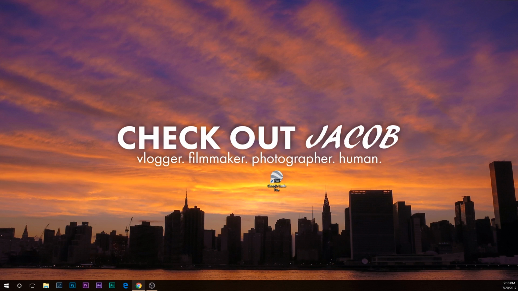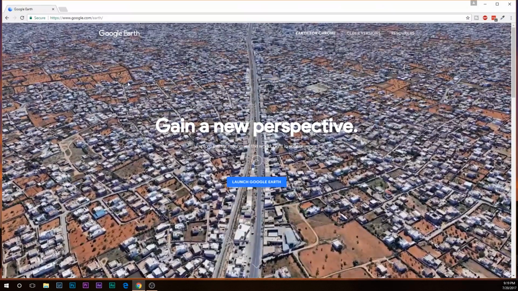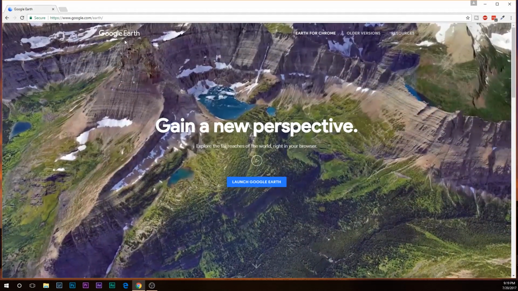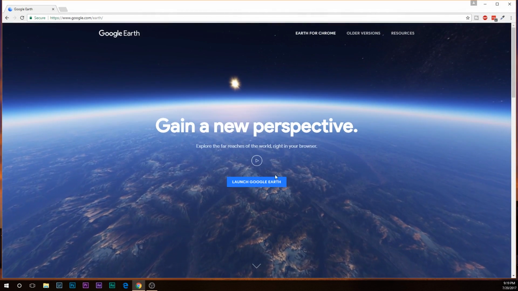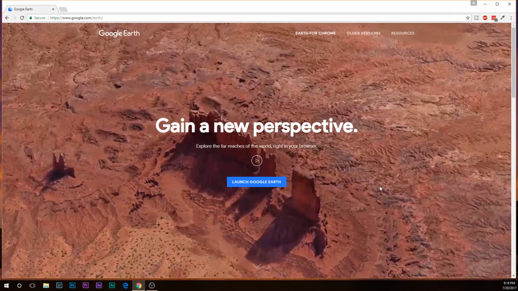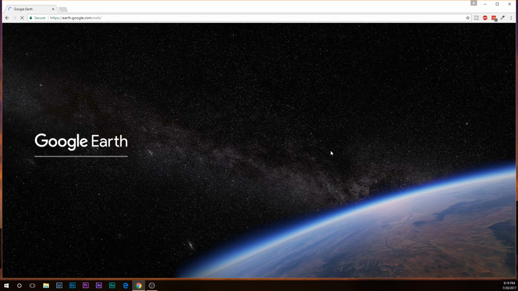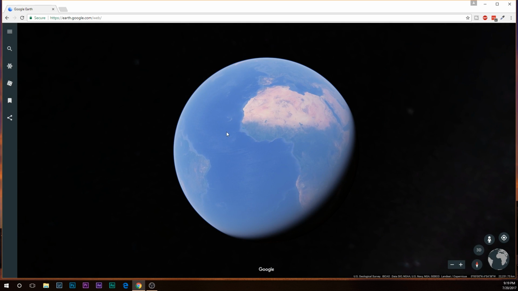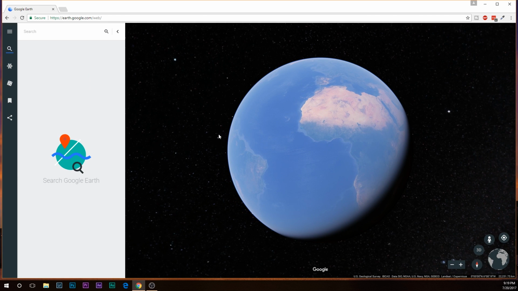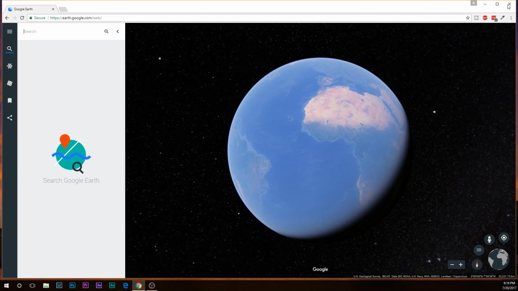But if you didn't want to install it on your computer, or if your computer's not really that powerful, you can actually go to google.com/earth and use it within your browser. I mean, if you look at these shots here on their landing page, they just look amazing on their own. You just click Launch Google Earth, and it'll load the page, and then it'll launch Google Earth, and you can just search for anywhere you want and run it from here. But we're not going to do that.